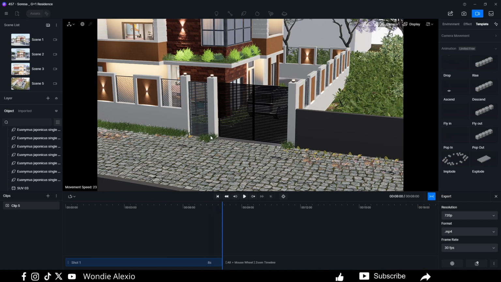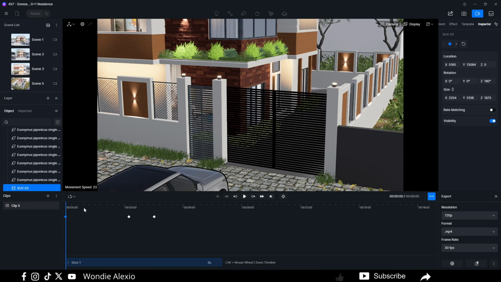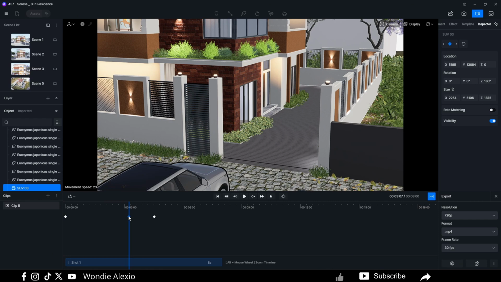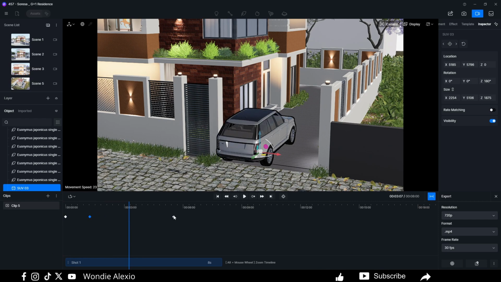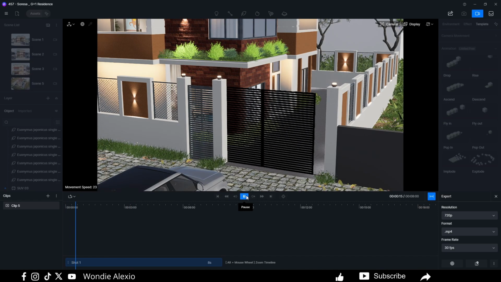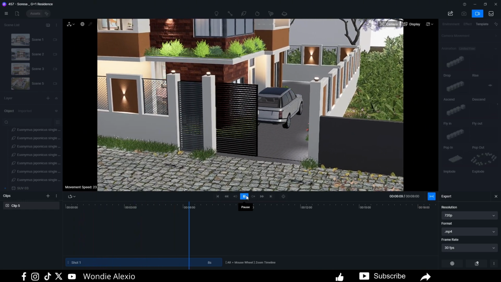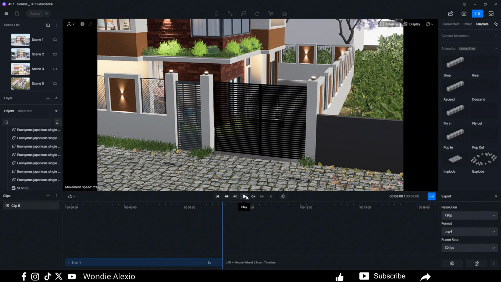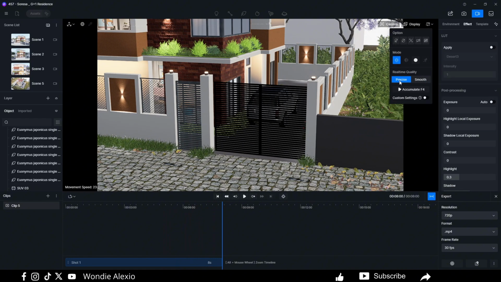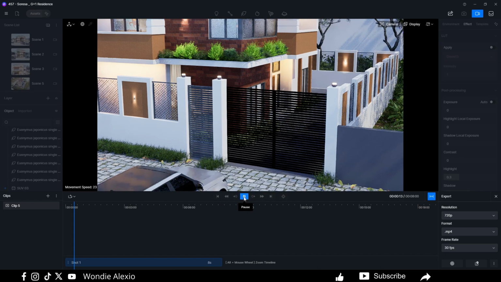Okay. I think we have the animation, but the timing is not right. So what I want to do is go back, select the car again. I want this car to start moving a bit earlier. And just expand this, go back. Yeah. Let's just make it a bit realistic now. Let's go back, play the animation.